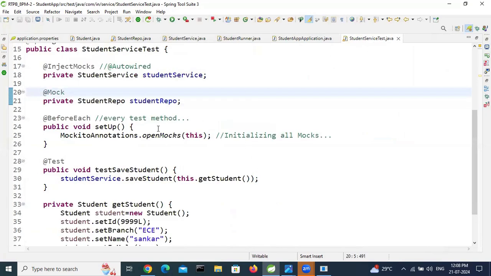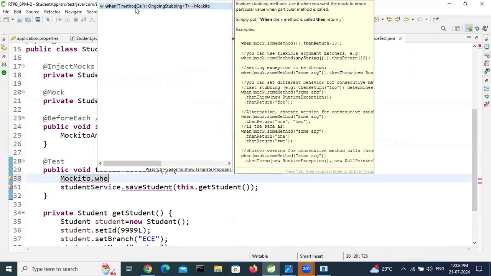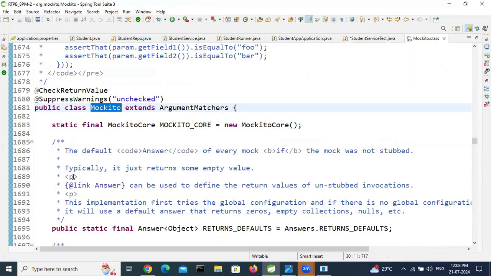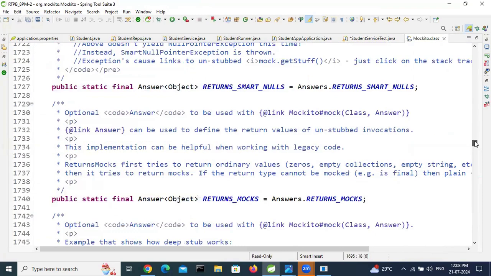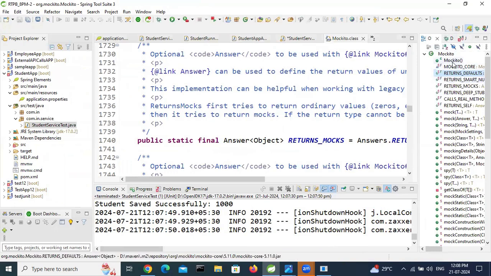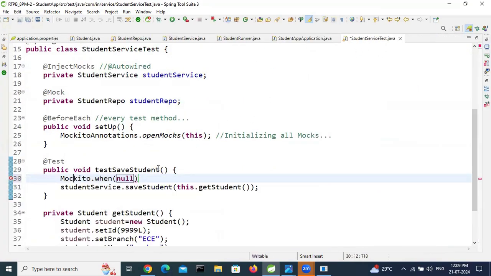To resolve that, Mockito dot when. In Mockito, all methods are static methods. Check here, all are static methods like this. You can open any method, suppose spy, open spy. This is a static method. All are static methods. So Mockito dot when, what is it expecting? Let's see. Mockito dot when.